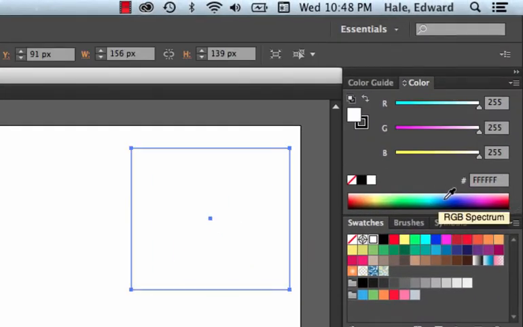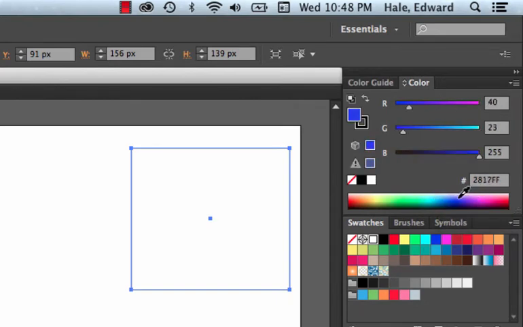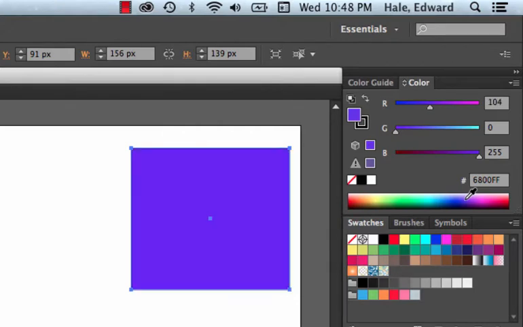If I was choosing a color, I might first drag around in this spot down here. This is called the color ramp. I would try to get into the right neighborhood of the color I'm trying to mix.